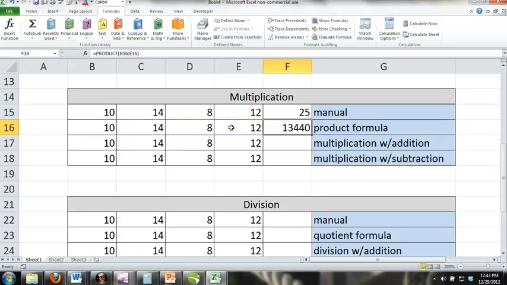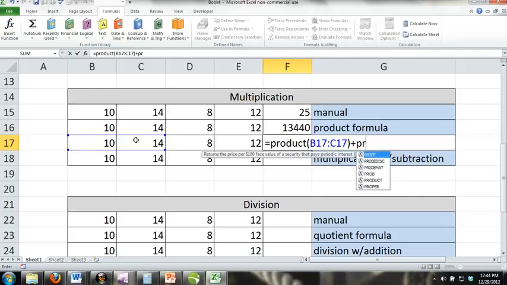Multiplication with addition. You can also combine multiplication with addition and subtraction. You would do this by combining the product formula with the sum formula, or by combining the product formula with subtraction. This would come in handy when making pro forma statements. Here, we have combined the sum formula with the product formula. Remember, the sum formula is equals sum, and inside the parentheses, number 1, comma, number 2, comma, and so on. In this example, we made number 1 the product of cells B17 and C17, and we made number 2 the product of cells D17 and E17.